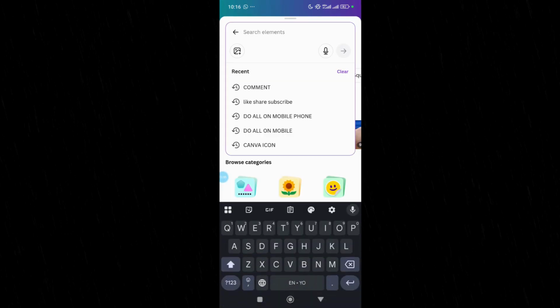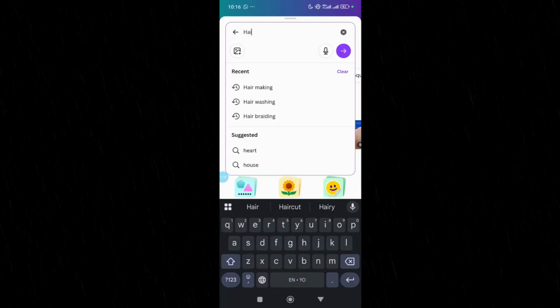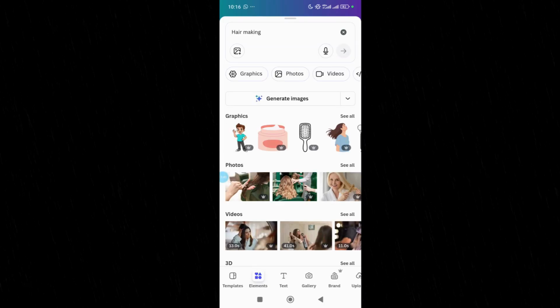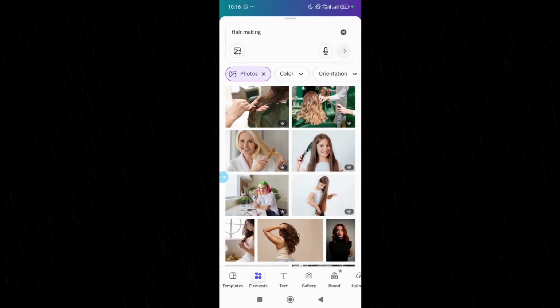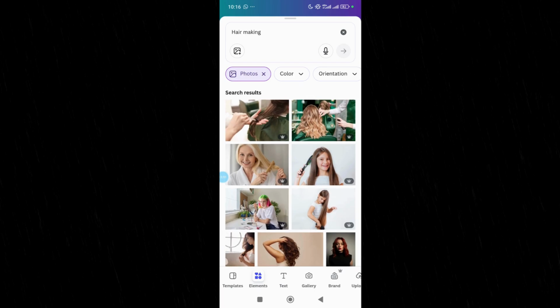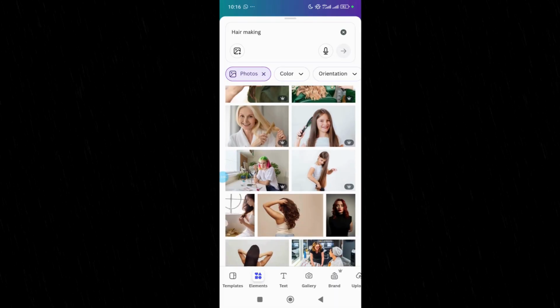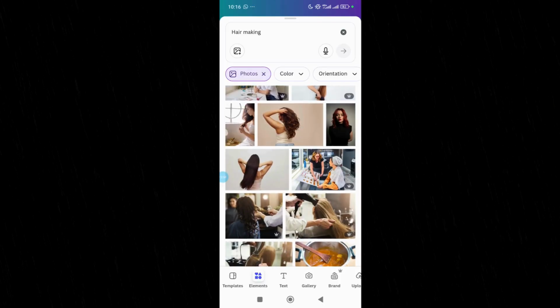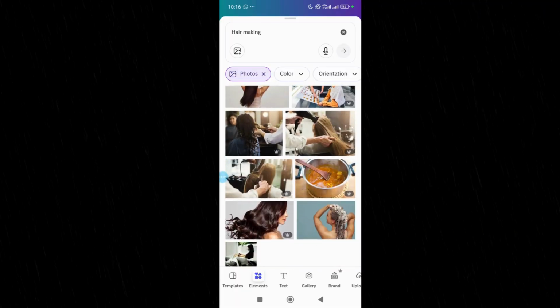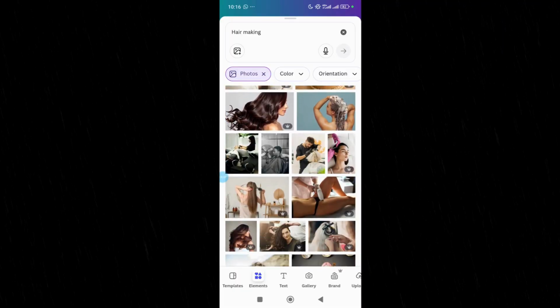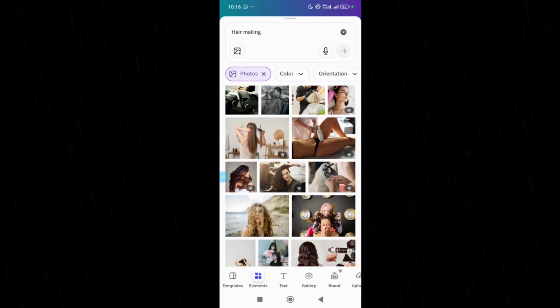So just look for any hair making that you can get there. So hair making, I want to change it. So come to photos. You are going to use photos and not videos, and also not graphics. So look at all of these. They have a crown on the lower side. Yes, that's the lower side of these particular pictures, and I need something that doesn't have a crown, that is free, so that I'll be able to download it as a first timer.